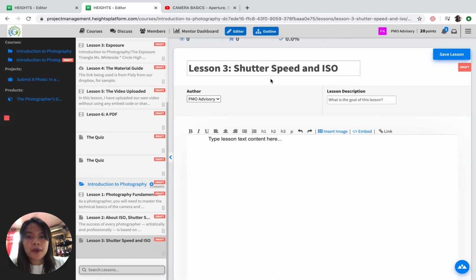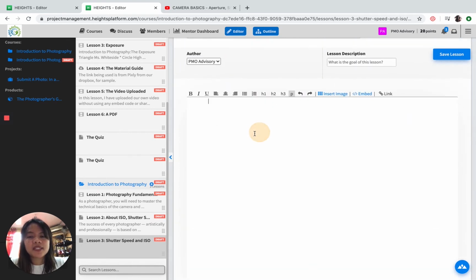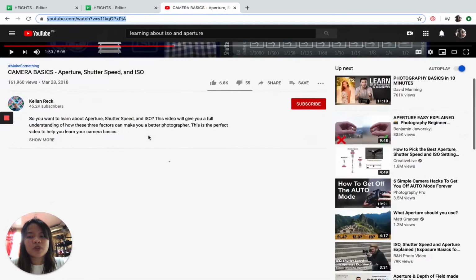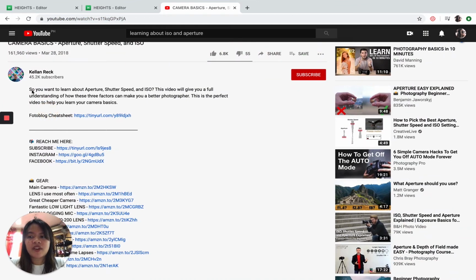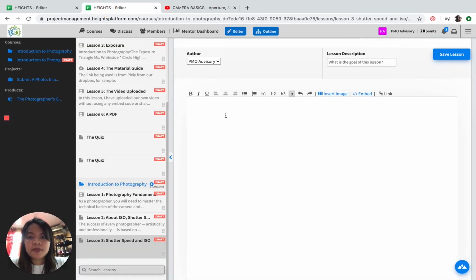So I have prepared my third lesson's title, and that is about shutter speed again and ISO. It's a simple follow-up lesson for lesson number 2. Okay, so I will just be pasting a little bit of description or context in there that I was able to find on the internet. So simply paste it here.